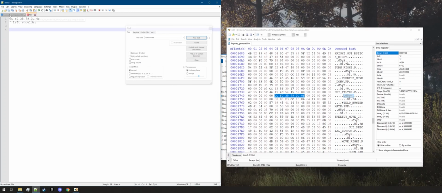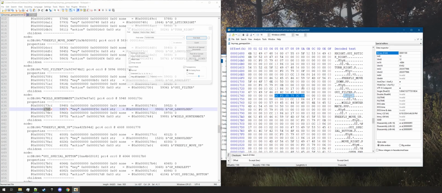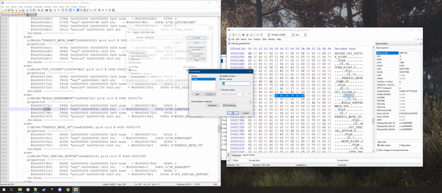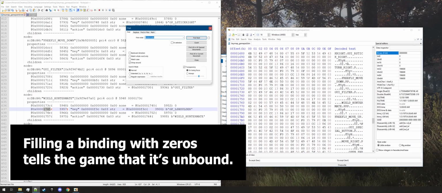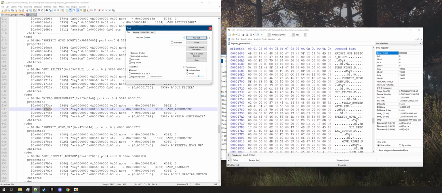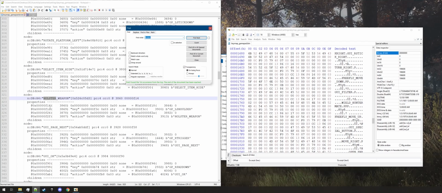So I have that in case I need that. But now that I've copied that out, I can actually get rid of it. So I'm going to go fill that selection with all zeros. That's done. And then holster weapon. There it is.